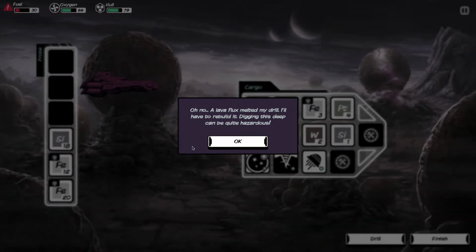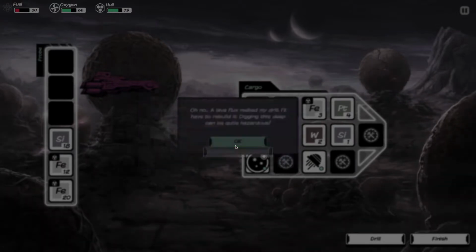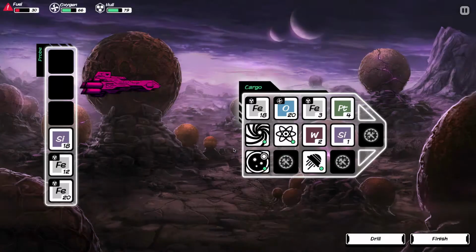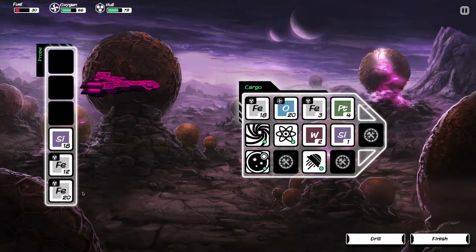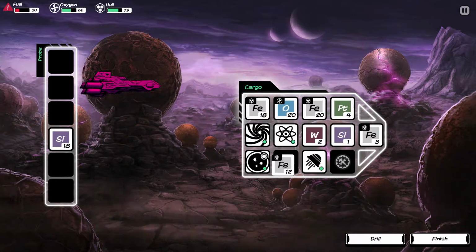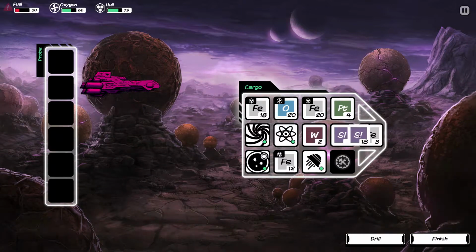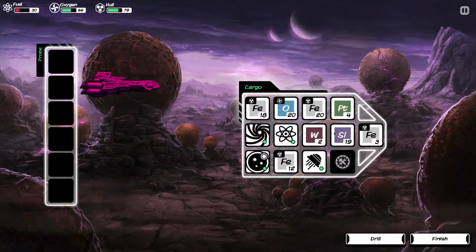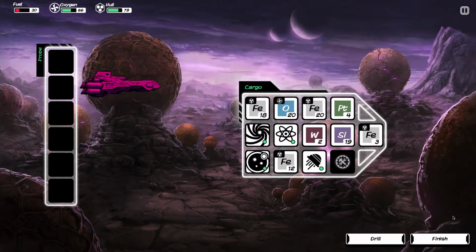So we learned the plans for the shield generator, which we've known before. Oh no, a lava flux melted my drill. I had to rebuild it. Digging this deep can be quite hazardous, which, yes, we knew that. So that's fine. We got plenty of iron. I'll take this 20 and this 12 and this silicon, even though I don't know that silicon is ever used for anything at all.